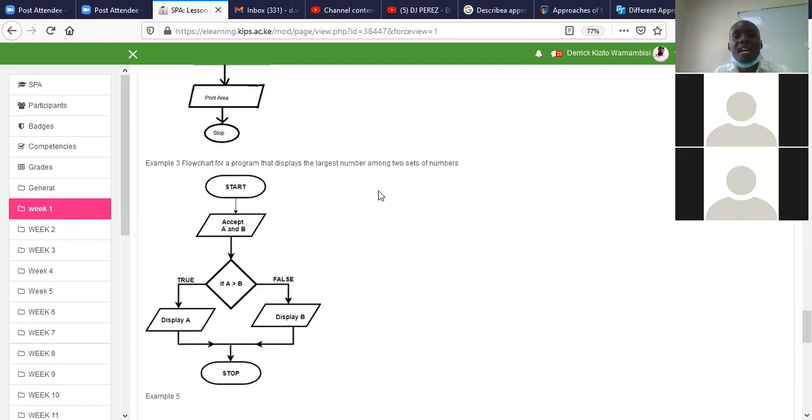Flowchart to determine the largest among two numbers. Whenever we involve the concept of making choices, we have to use the diamond. When you're making choices, you have to use a diamond. Here we are making choices. We are choosing between number 2 and number 1. Which one is the largest?